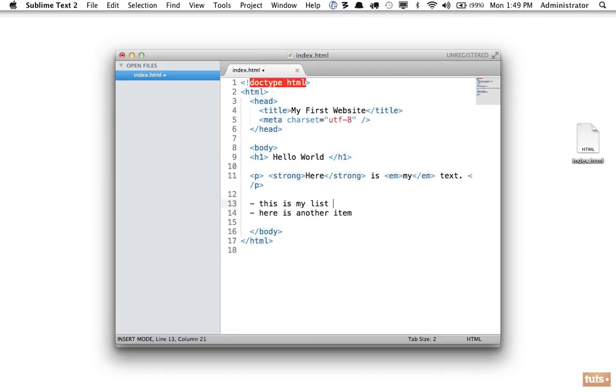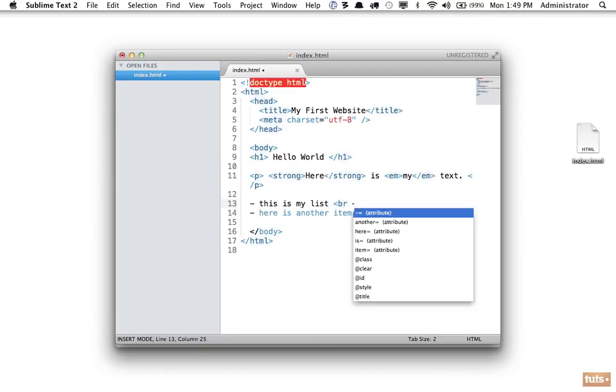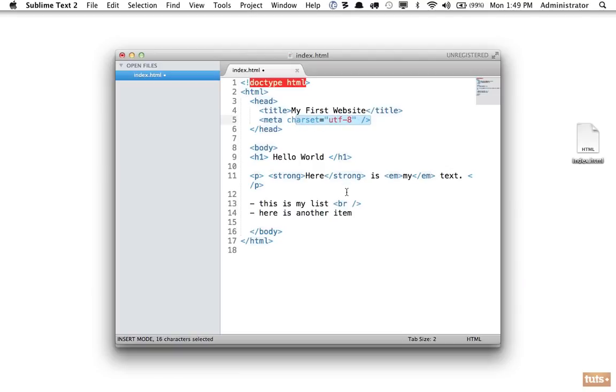Let's do that now. I can do BR and self-close it as we did up here, or it's equally okay for you to do it like so. So let's keep it this way for now. As a rule of thumb though, try to be consistent. So if you leave it off, try to leave it off in all places of your document. It'll make it a little cleaner. So in this case, I will go ahead and remove that like so.